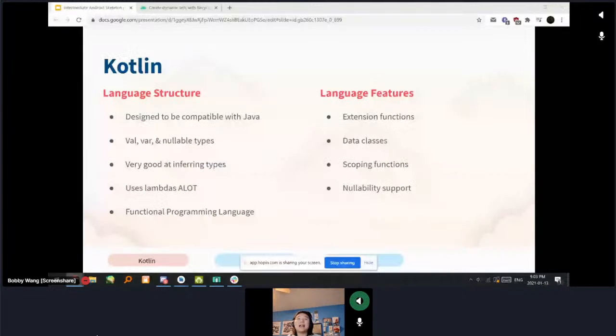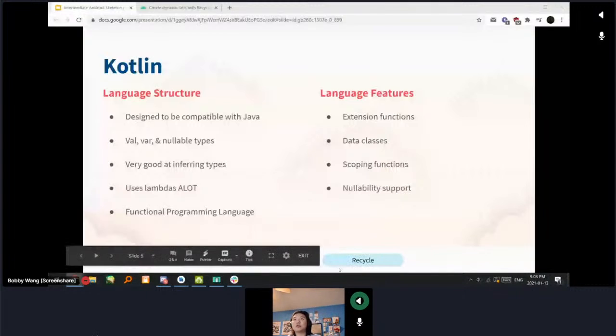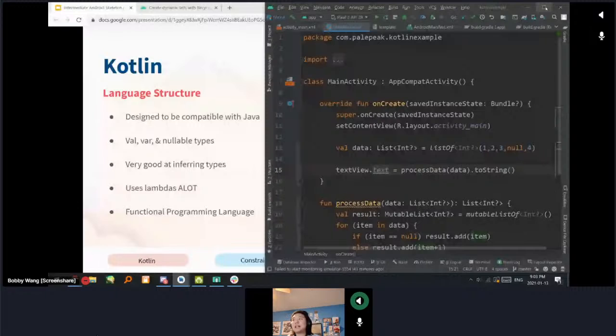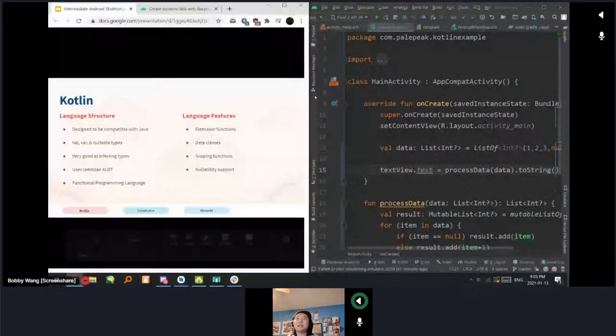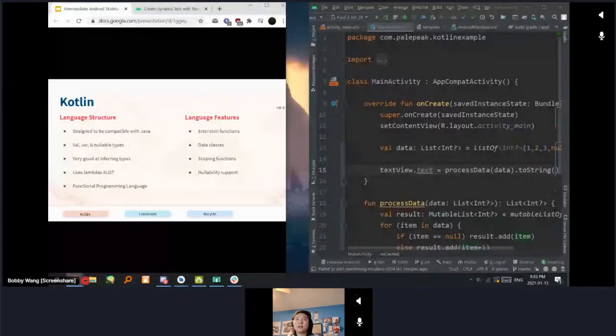Okay, so here I have a list of what I think are advantages Kotlin has over Java. And I have a short programming example here. I think I uploaded this, but you don't need to follow along. I'll just be explaining what each of these features means and how I can apply it to make this code much cleaner.